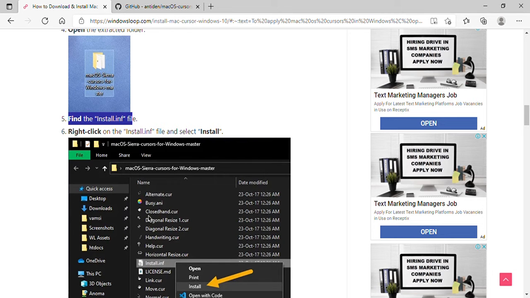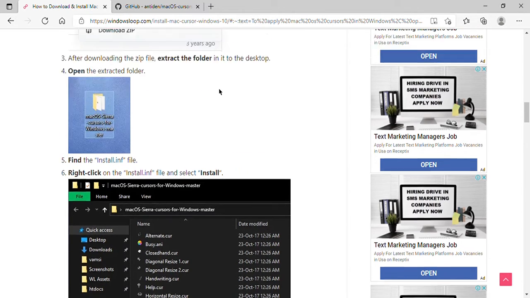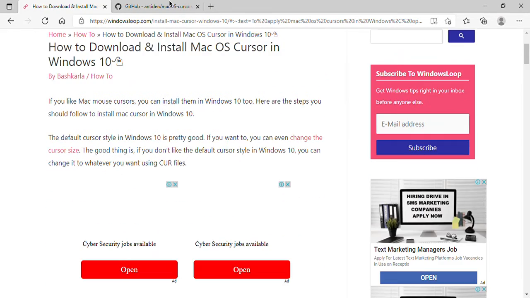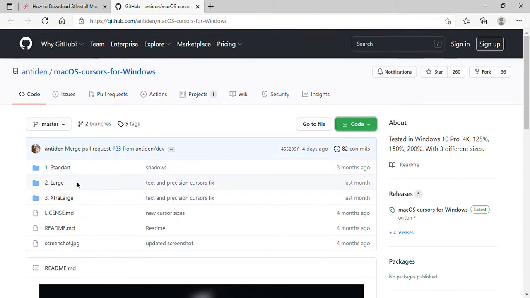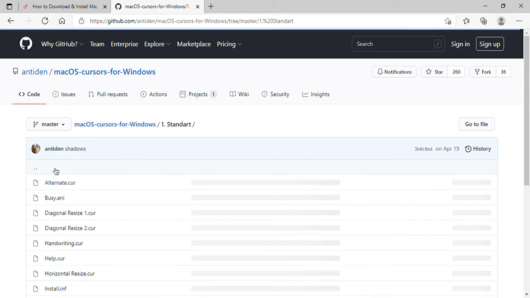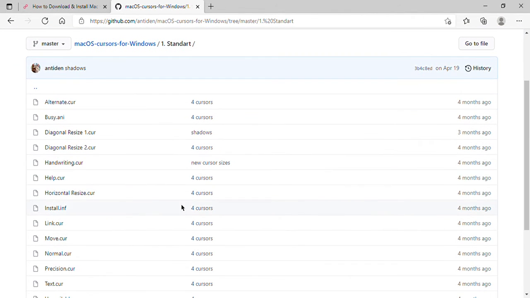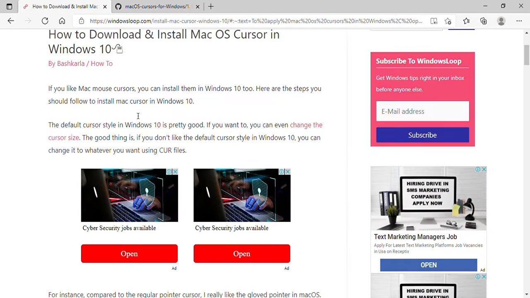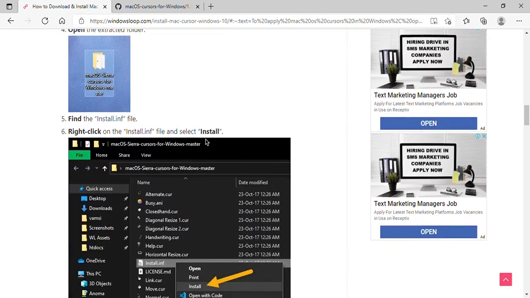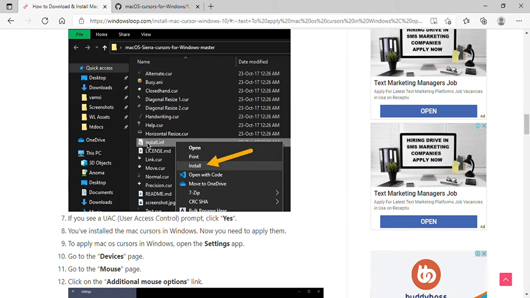If you click on this file, you will be seeing these options. These three options probably are more than this, but you're gonna see standard, large, and extra large. Now what you're gonna be doing is clicking on the standard button. Then after you click on the standard button, you would see these all coming. Then you're gonna see one of the things with the little setting icon here. So right click it and click on install.